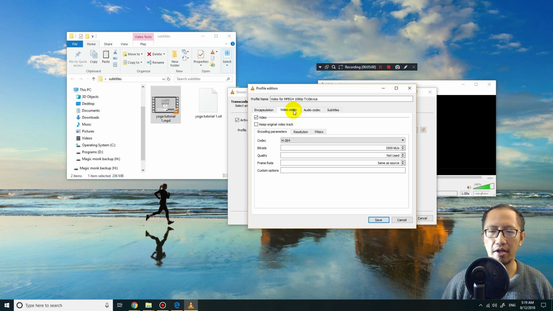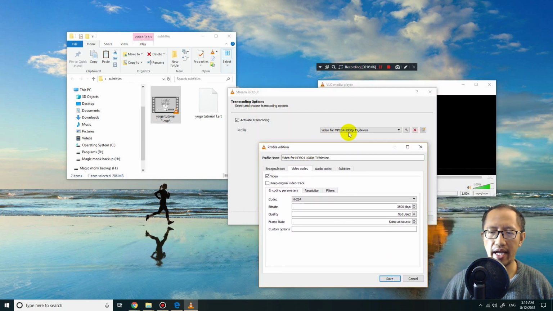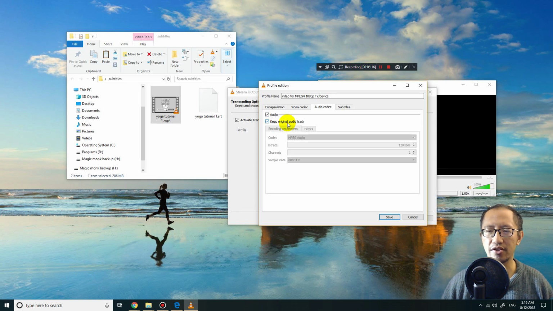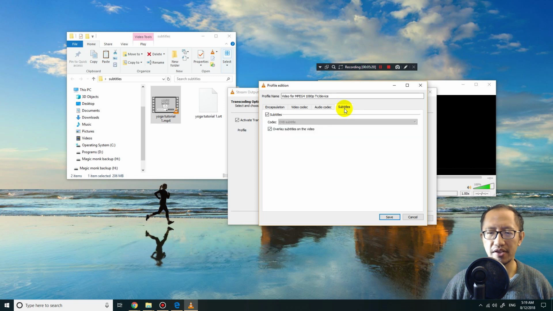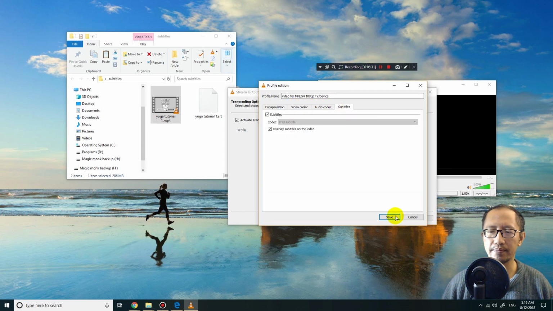Okay, so video codec, these will have the same settings as the video for MPEG-4, so just leave these ones as it is. But the audio codec, just choose keep original audio track because you don't want to change the audio that you had before. And for subtitles, just make sure that you have subtitles ticked and overlay subtitles on the video ticked. Okay, so these are all the settings you want. Click Save.